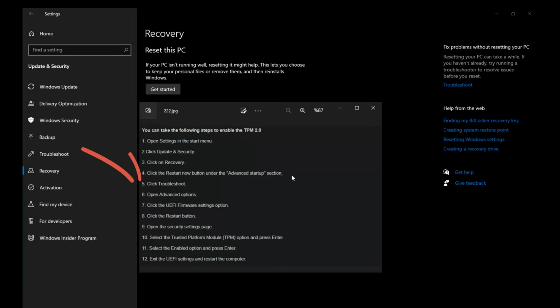Click on troubleshoot, open the advanced options, click on UEFI firmware settings option, click the restart button, open the security settings page, select the Trusted Platform Module TPM option and press enter. And lastly, exit the UEFI settings and restart the computer.